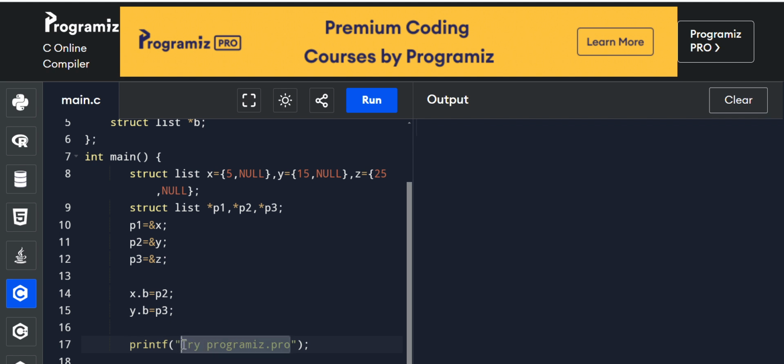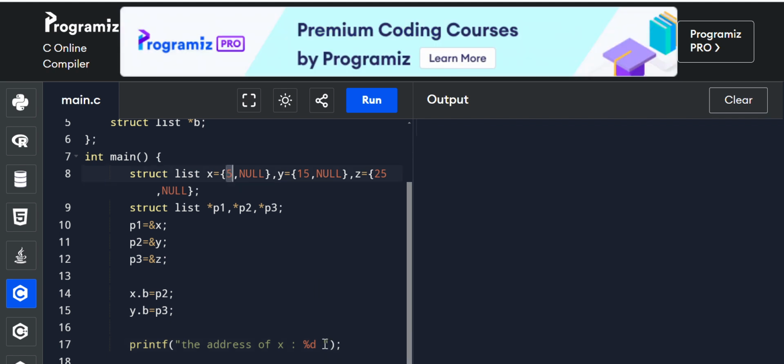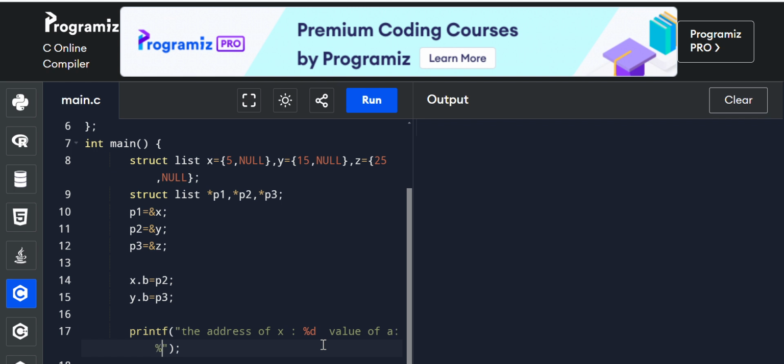We'll just print the address of x. Okay, we'll just give percentage d, and again a value. I need to get this to check whether the a value is this or not. I just give value of a is, value of a is what, again that is to be replaced with some value, percentage d, and then we'll see this x, address of x. What is this address of x?